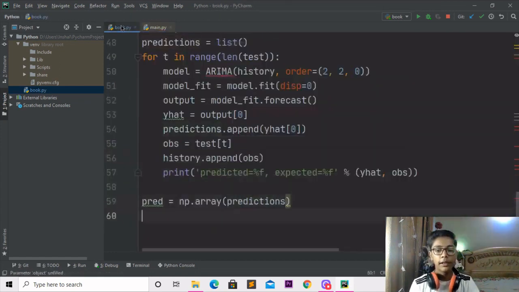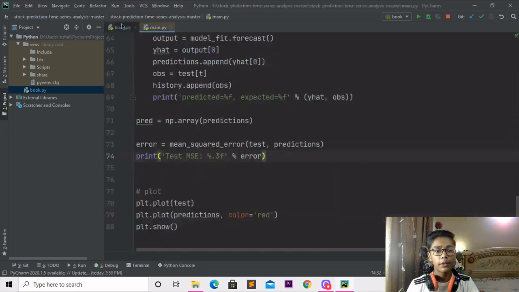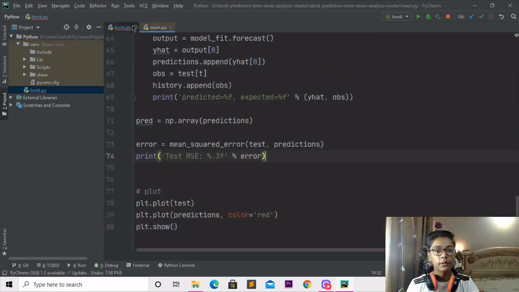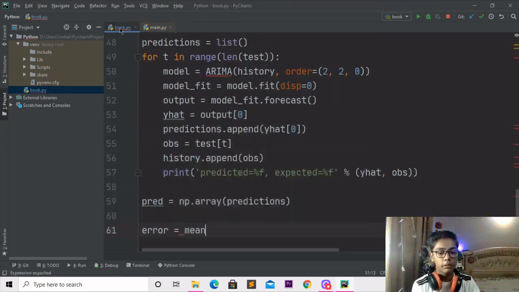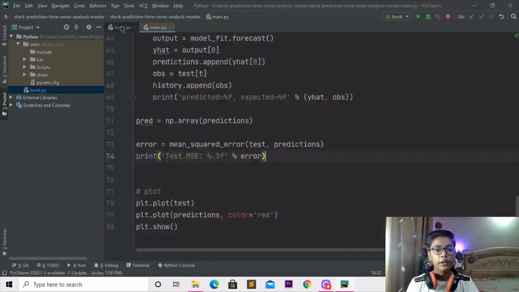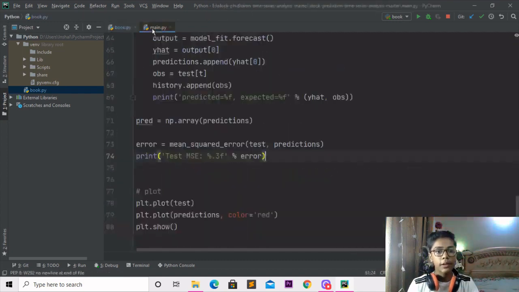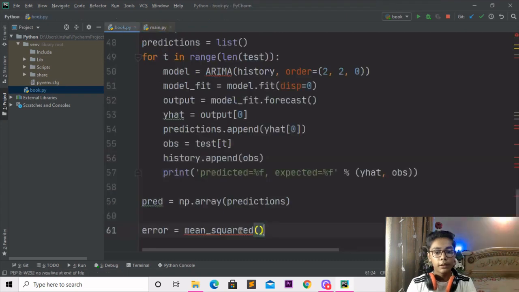So when you're done with that, I'll be moving down, and when you're done with that, I'll be writing error equal, then I will be coming here, and you can see it is written like mean squad. I'll be making this bracket. Then you have to erase one r from here because it is only one r. Then you have to write underscore error.